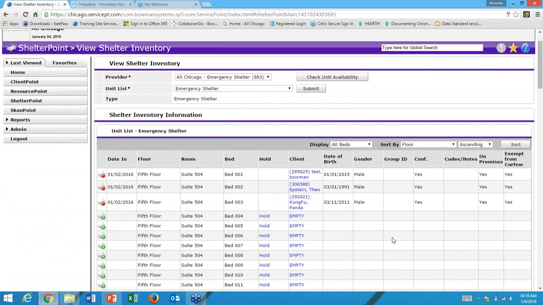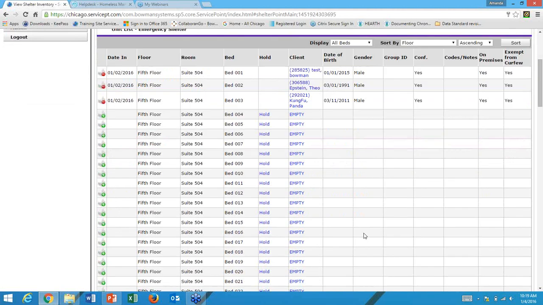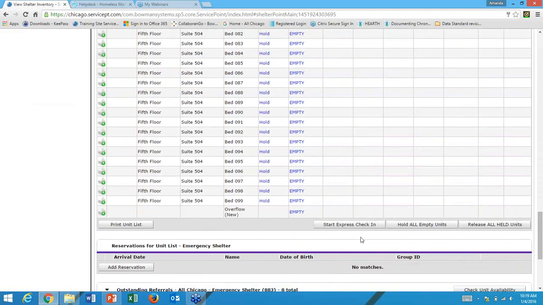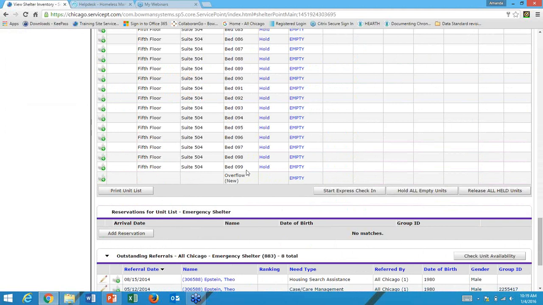What I immediately realize is that I have 3 clients already in beds, and I want to start by actually removing these clients from beds to prepare myself for the PIT. I also see all the open empty beds that I have. I have these green plus signs that tell me these are empty beds, and these red minus signs that tell me that these are actually beds that are filled right now. So let's scroll down here and see how many beds we've got and what options we've got down here. There's all my beds, my 99 beds.